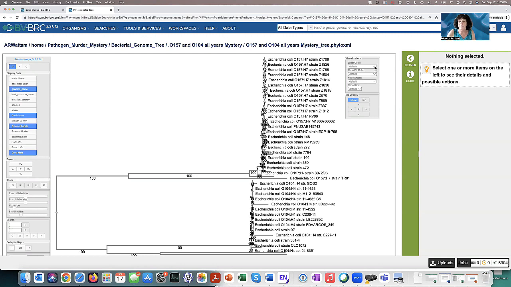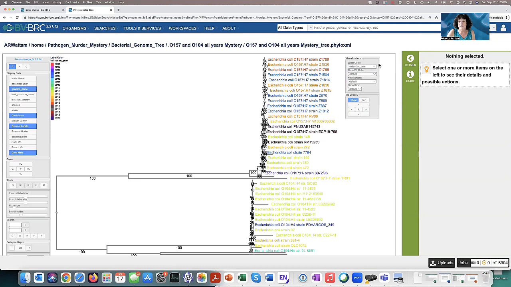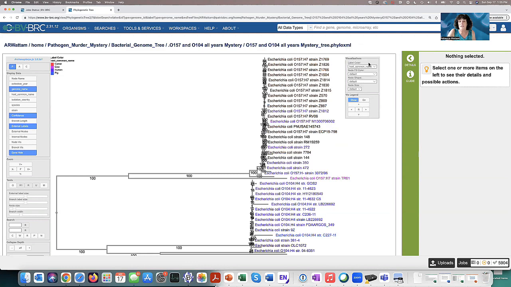And then if we wanted to see the collection year, could look at that. Ooh, that green is painful. What if we wanted to see the isolation country? Oh, that's a little bit nicer to look at. So that's what's kind of cool about this, right? You can color this thing based on whatever metadata you chose to include in this. And if I wanted the host, so these things were either from pigs, humans, cows, or camels.